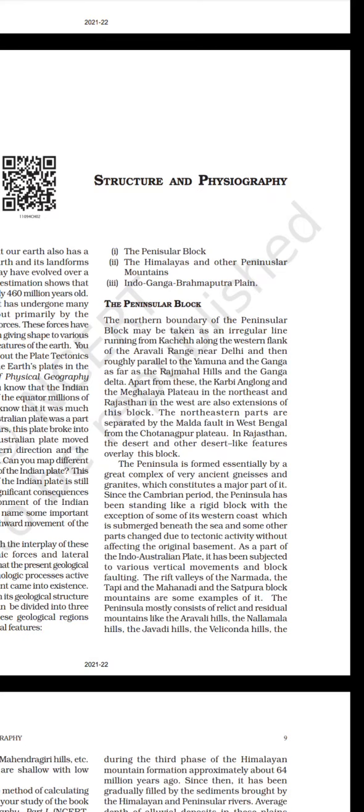The peninsula is formed essentially by a great complex of very ancient gneisses and granites, which constitutes a major part of it. Since the Cambrian period, the peninsula has been standing like a rigid block with the exception of some of its western coast which is submerged beneath the sea and some other parts changed due to tectonic activity without affecting the original basement. As a part of the Indo-Australian plate, it has been subjected to various vertical movements and block faulting.